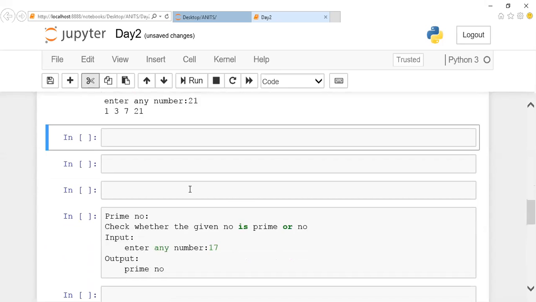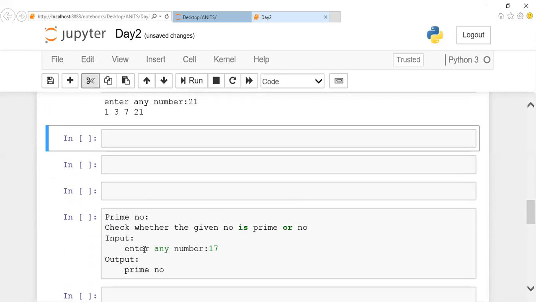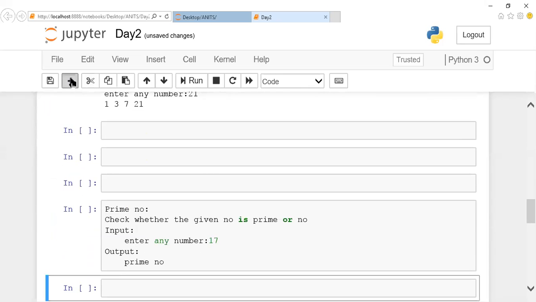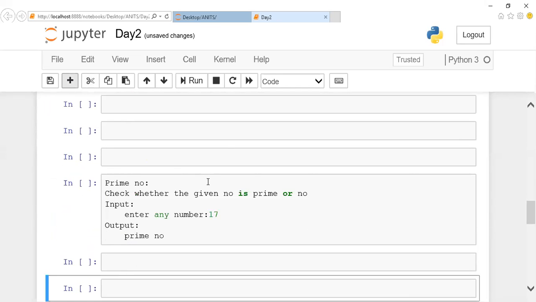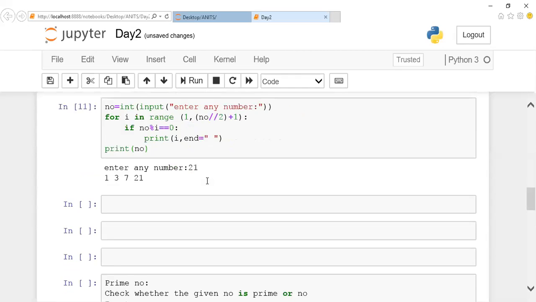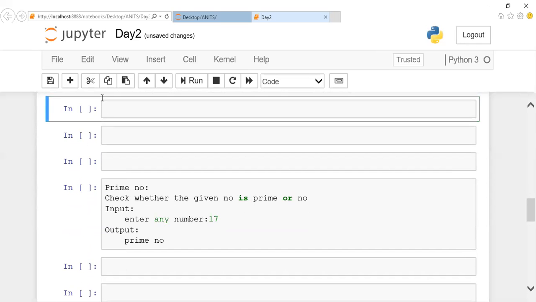And the next question is, I want you people to write logic for prime number. I know that prime number and these factors are more or less similar. That is the reason I first made you write the factors of a given number. So I want you people to write logic for prime number to check whether the given number is prime or not. Come on, make it soon.